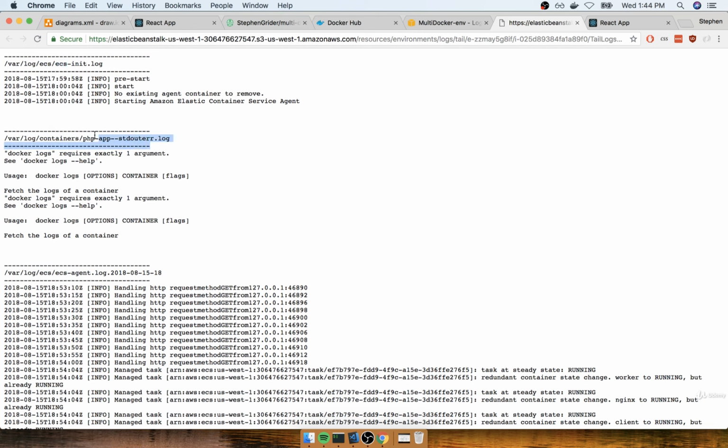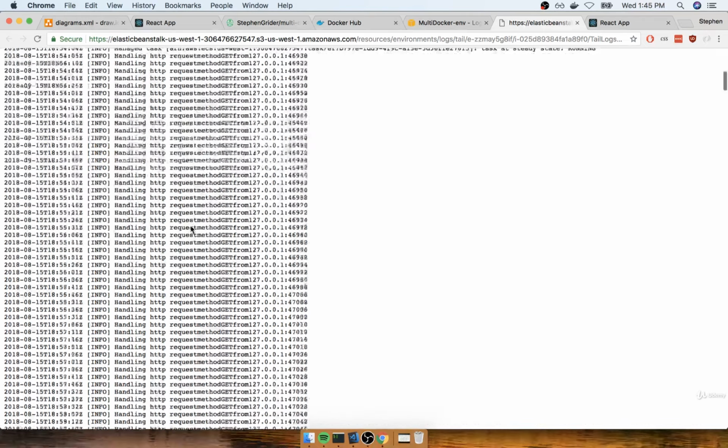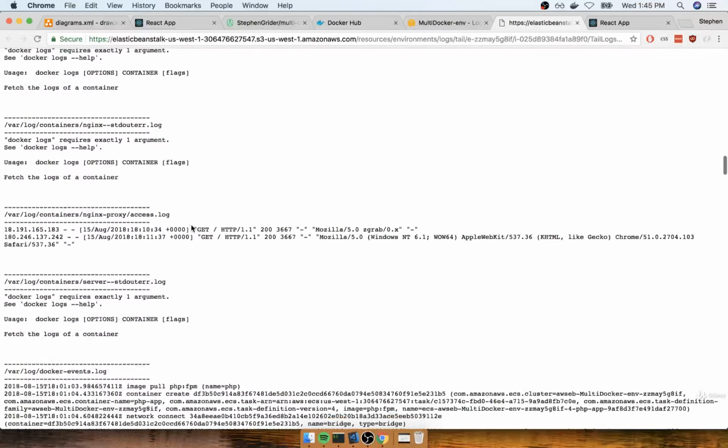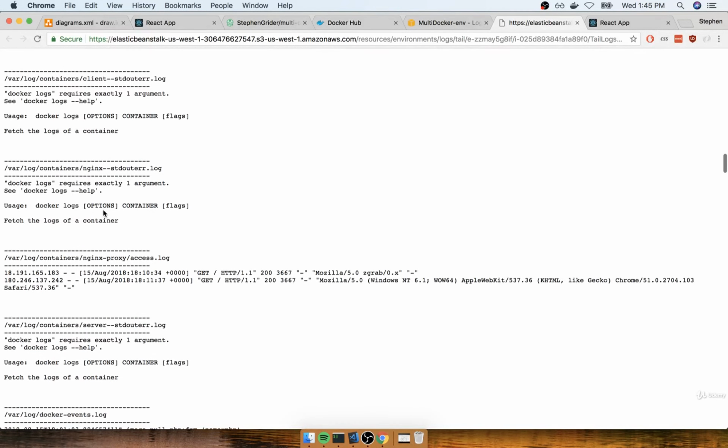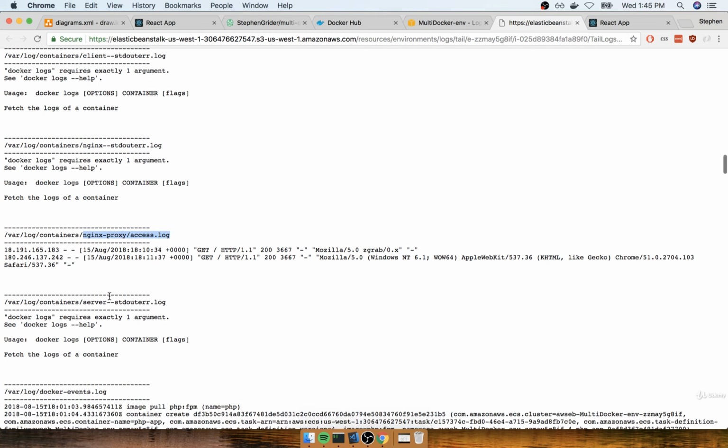You'll also see some PHP app logs inside of here. Those are logs that are generated by the default Elastic Beanstalk application that was created when we first made our environment. And then if you go through here, you'll eventually start to see some logs from, say, here we go. So our container logs from the client container. Here's from the Nginx container. Here's from a Nginx proxy, which is being used to route information around our application. And here's the server logs right here as well.